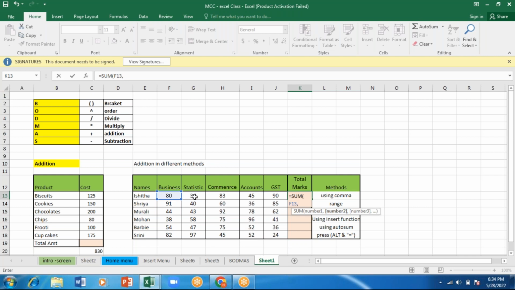So now I'll go for the next one. You can see these dancing, moving lines. When I give a comma, that means this cell has been locked. Then again we'll go for the third subject, then give a comma. Fourth subject, give a comma, and then the fifth subject. Select the fifth subject. This is my last subject, so no need to give a comma now.